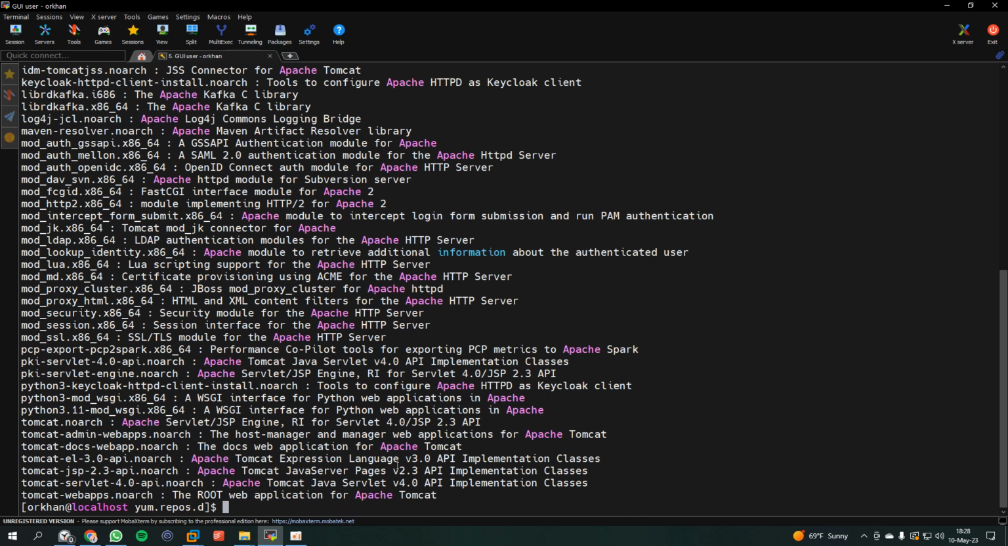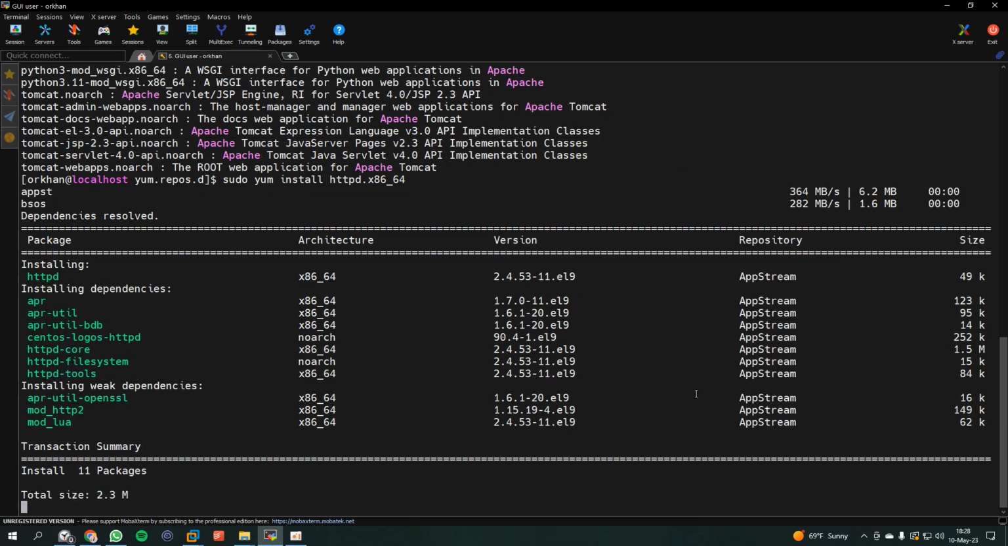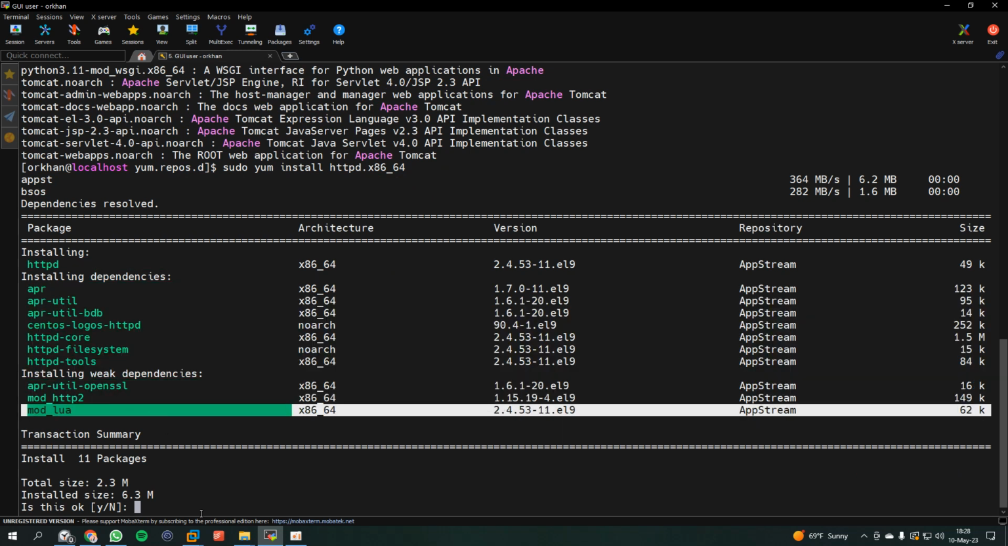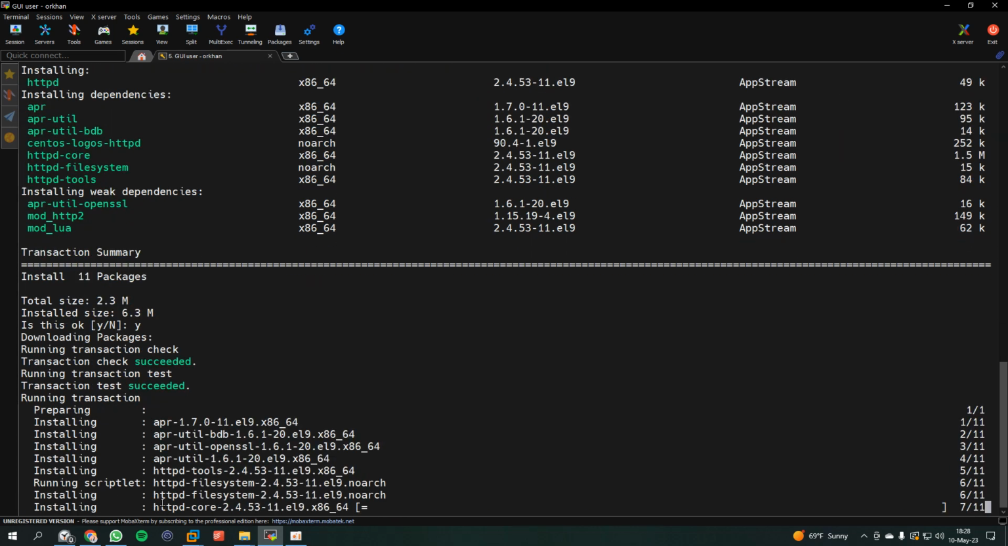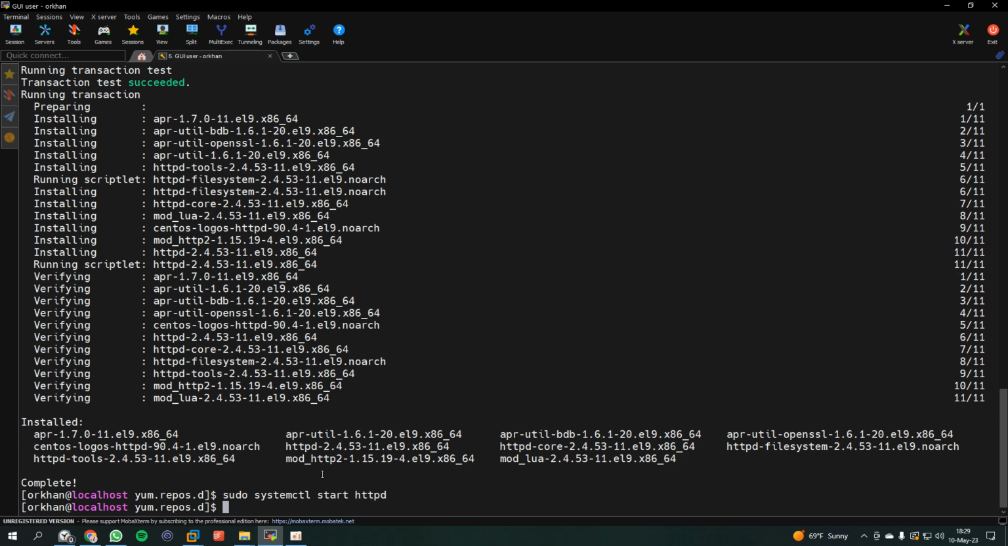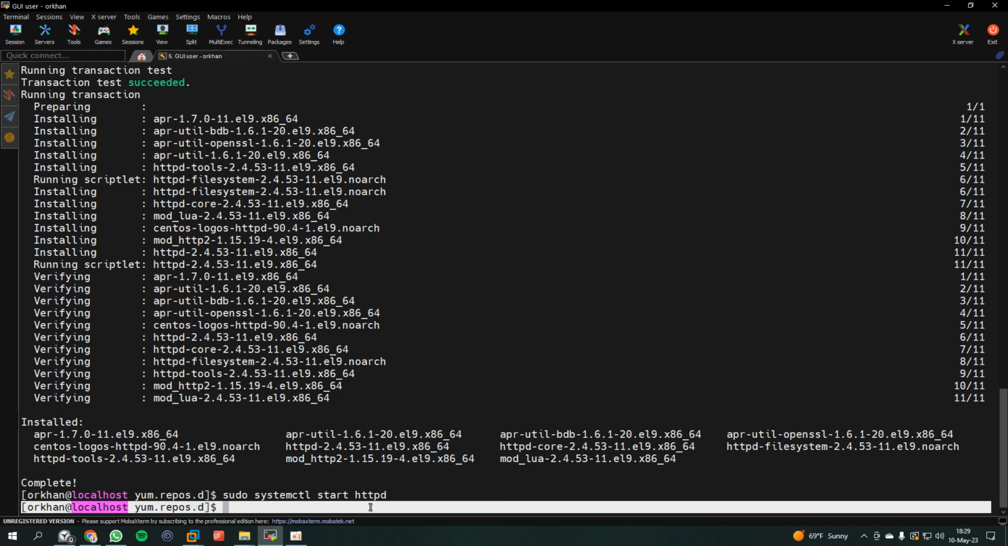And then what we're gonna do is sudo install. This is the name, and the dependencies are mentioned here. We click yes, and we're downloading it. So normally when you use systemctl start httpd, it starts.